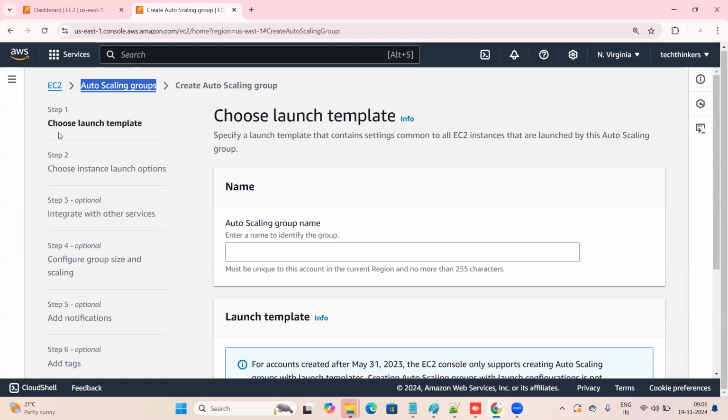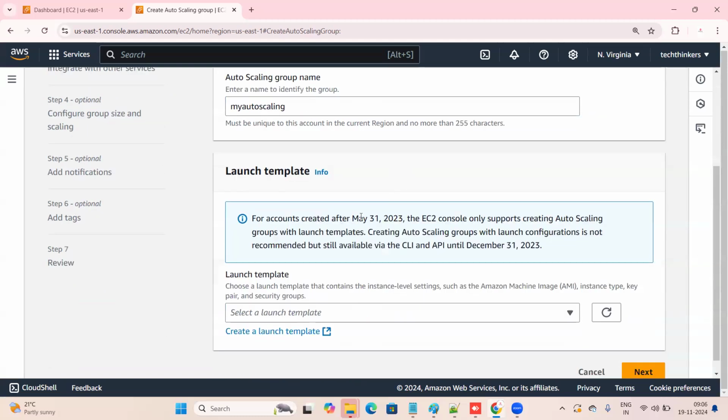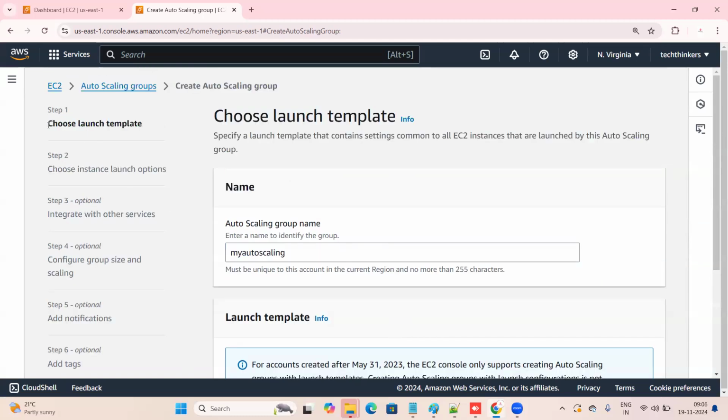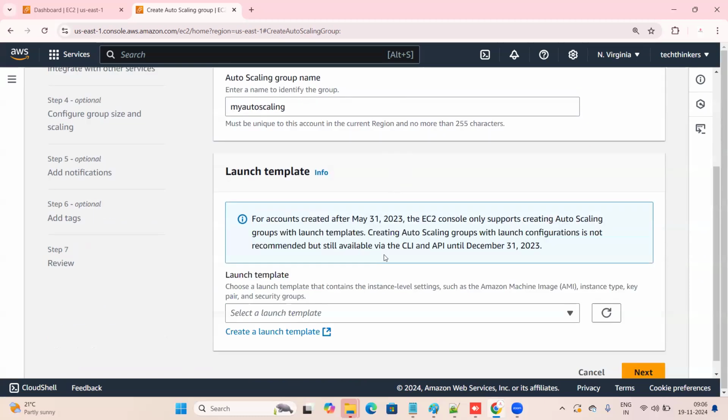The very first step you can see here is that we need to choose a launch template. So we are going to give some name. Let me give some name to this auto scaling. I'm providing the name of the auto scaling group as my auto scaling. So the very first step is to select the launch template.